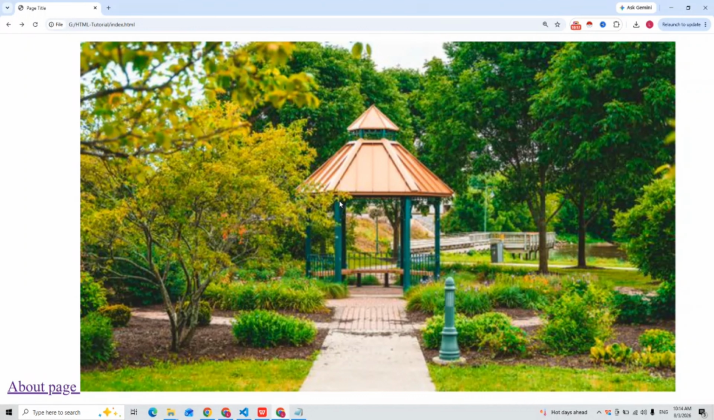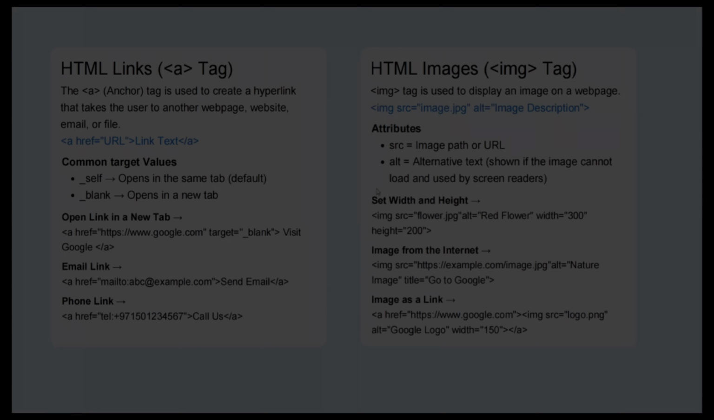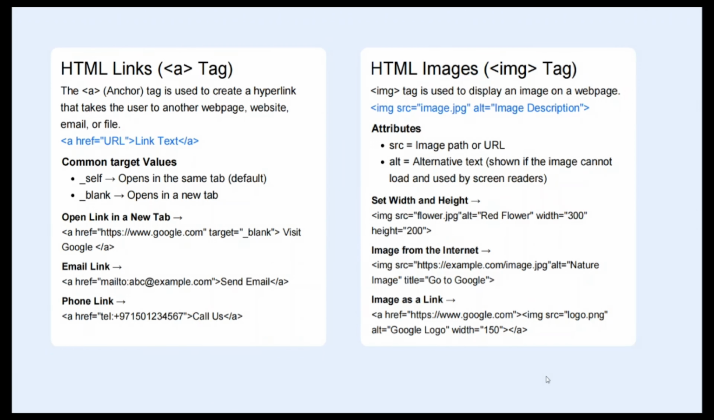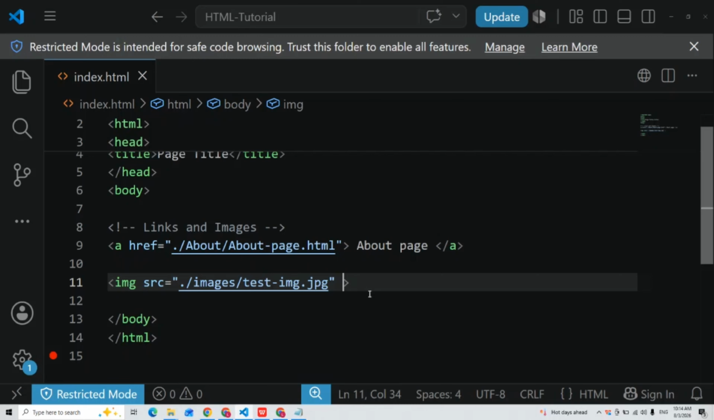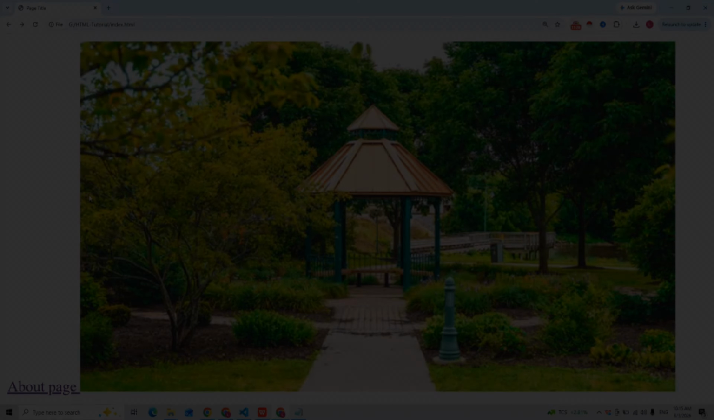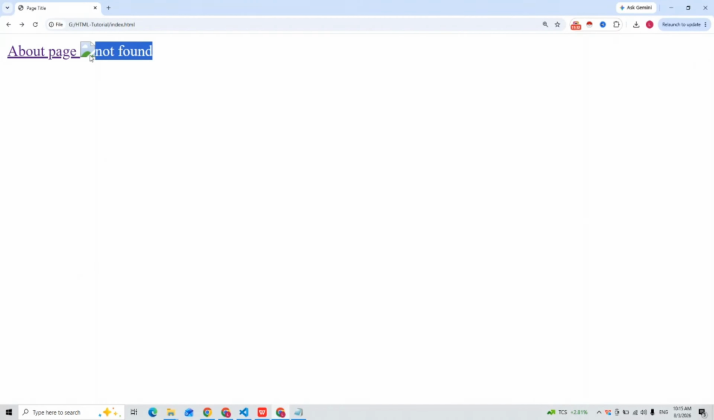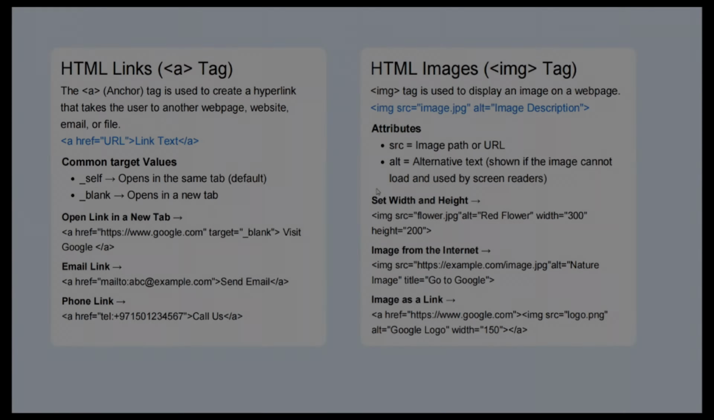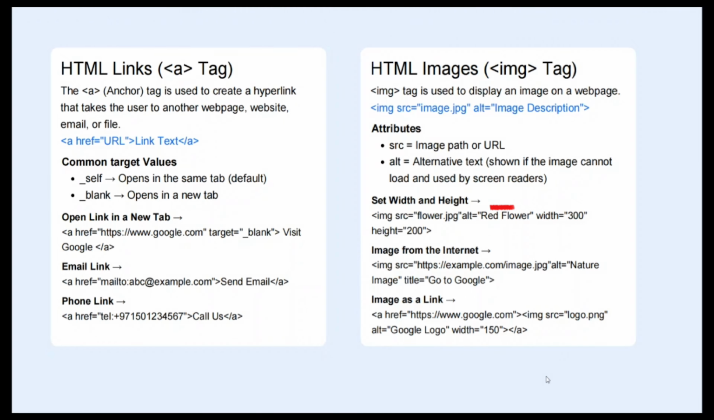Sometimes the image path is incorrect and the image does not appear on the web page. In that case, we can display a message instead of a broken image. For this, we use the alt attribute inside the image tag. The alt text will be shown when the image cannot be loaded. Let's write the code and see how it works. Here I'm changing the image name, and as you can see, the image is not displaying because the path is wrong, and now the alt text is showing which says not found.